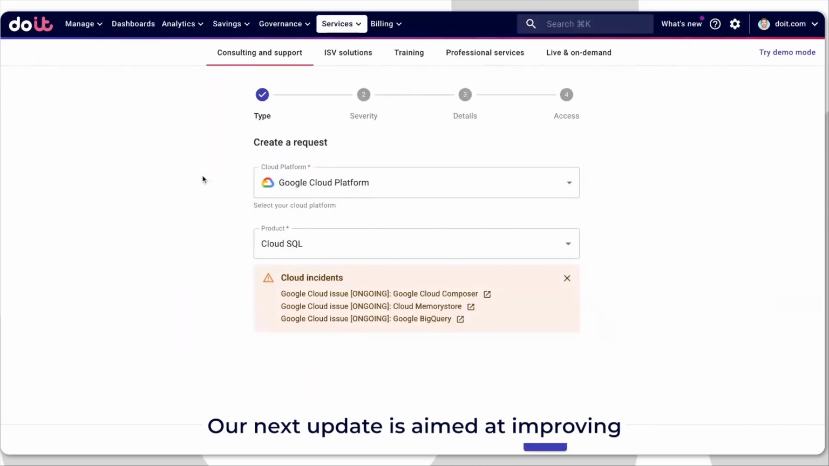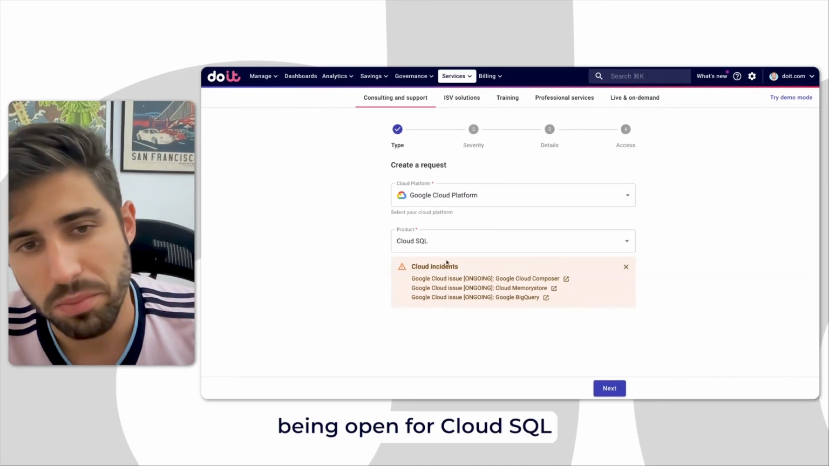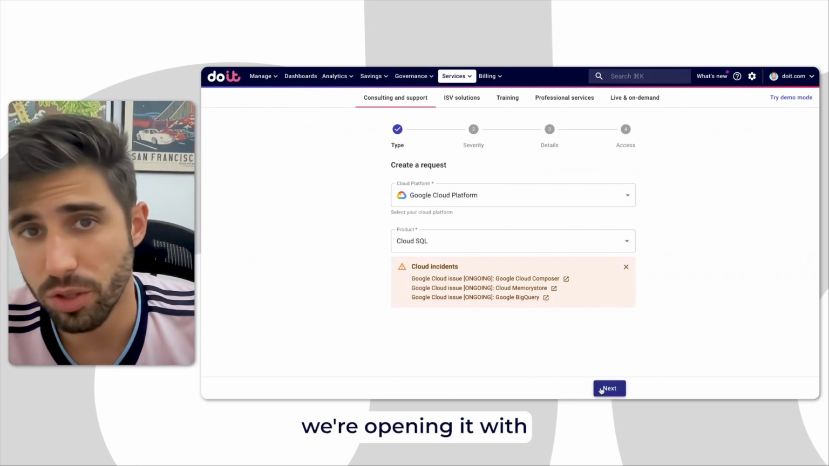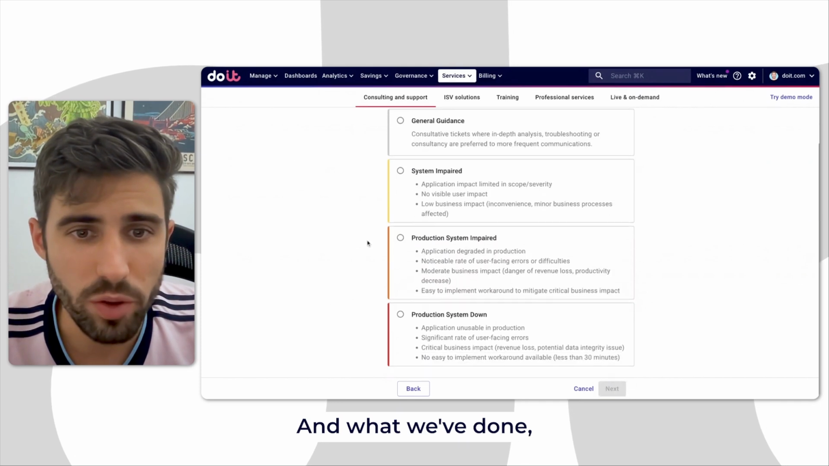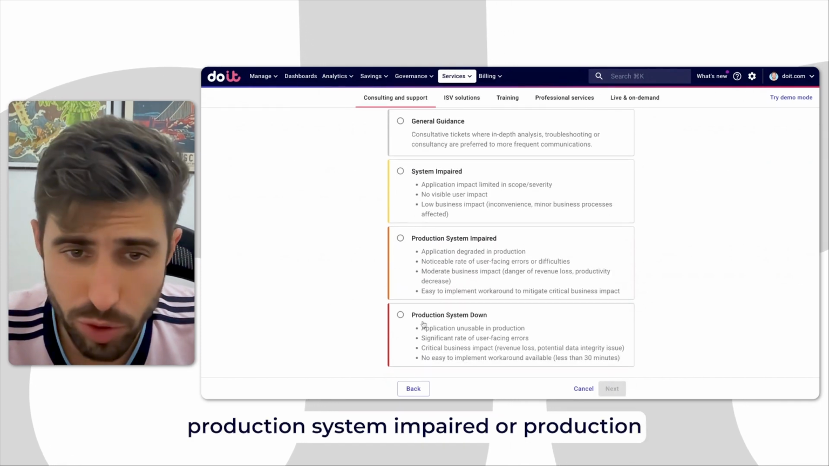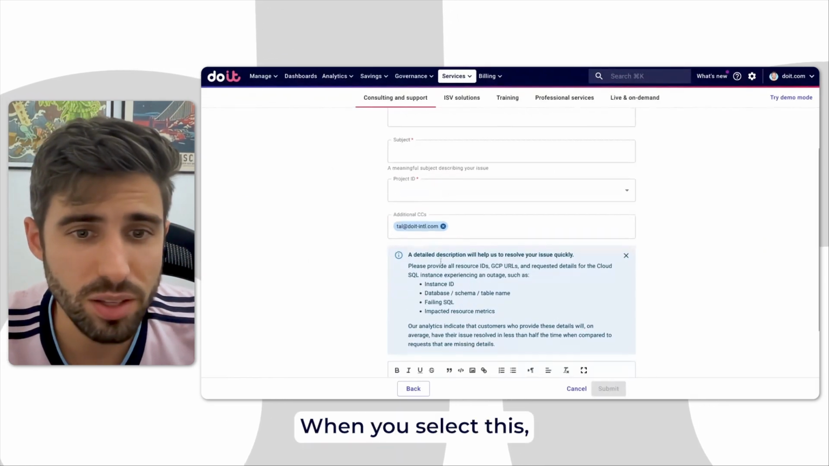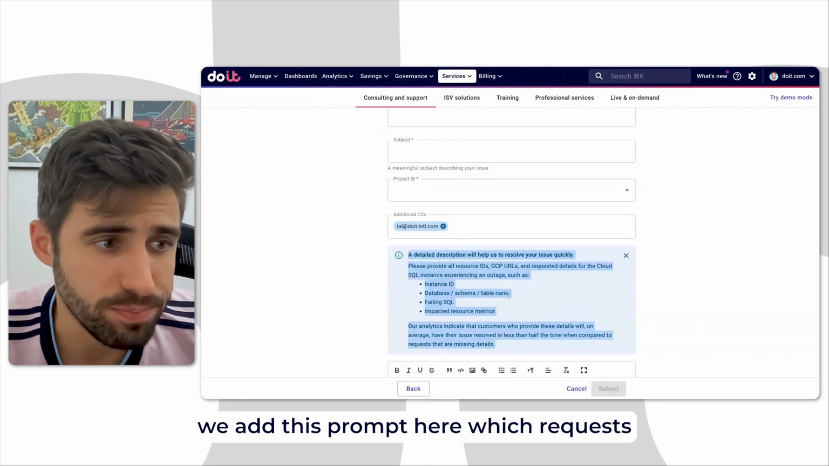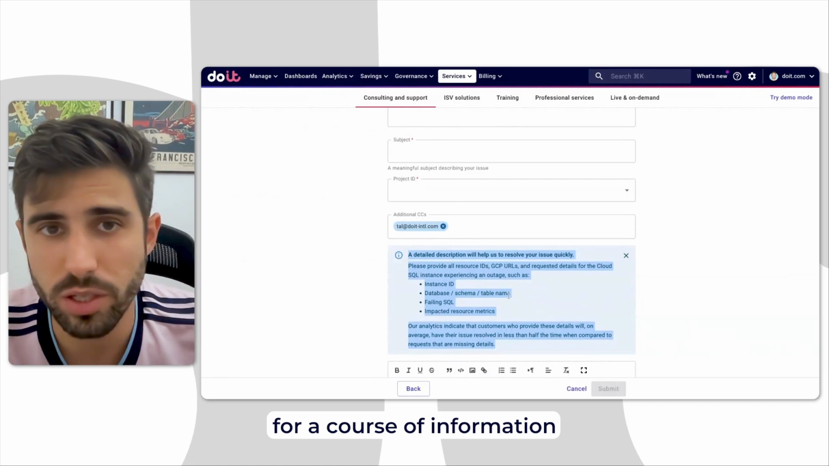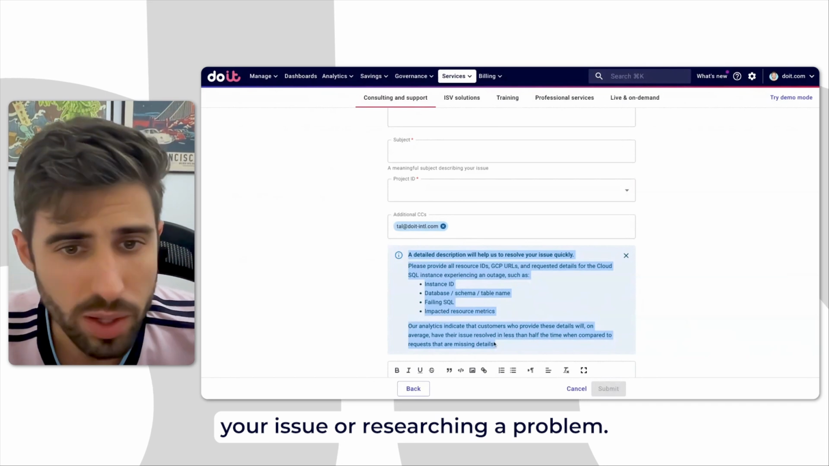Our next update is aimed at improving P1 and P2 ticket resolution times. Here we have a hypothetical ticket being opened for Cloud SQL. We're opening it to get in contact with the DoiT Cloud Architect here. And what we've done is, when you select either production system impaired or production system down, which are our definitions of P2 and P1, we add this prompt here, which requests a core set of information needed for us to begin debugging your issue or researching a problem.